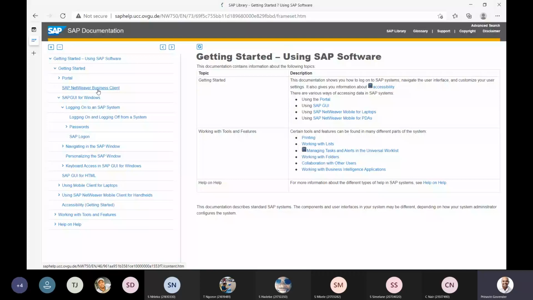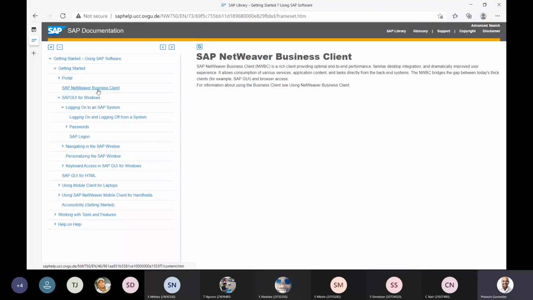NetWeaver. Oh yes, I should have mentioned to you, because I'm using SAP remotely, I needed to have access to the SAP NetWeaver business client, and I needed to access its IP address. Let me show you that very quickly.